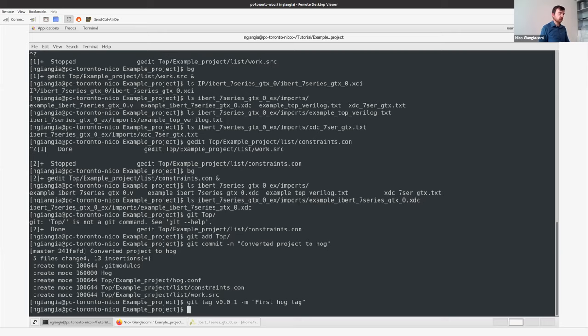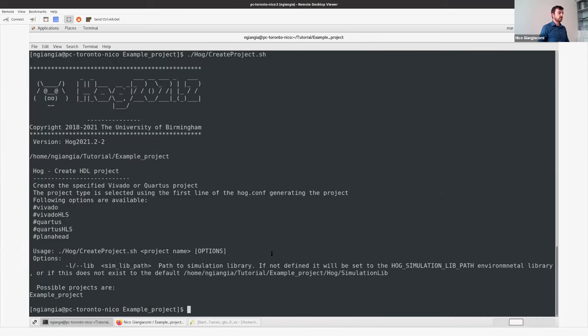new Hog project by using the Hog command, which is in Hog/Create/project.sh. This command wants an argument, which is the project name, but if you forget that, just run it as it is. It will tell you that you forgot to write the project name, and also gives you a list of the possible projects that are in your repository. In this case, there is only one project, which is example project. So let's run it again with example project.